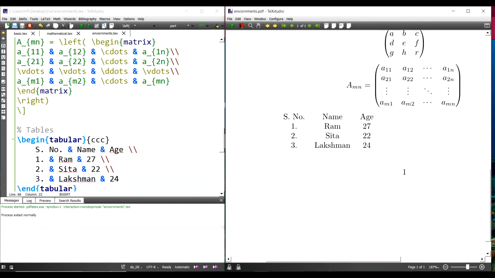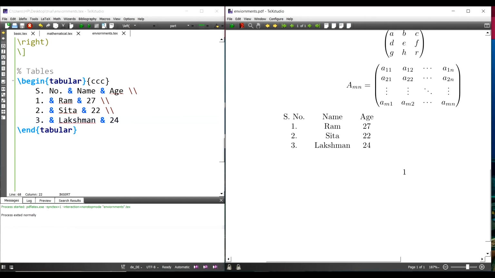Looking at the table, we realize we want names to be left aligned, not center aligned. So we can make the change here. So my center column should be left aligned. And now you can see this.